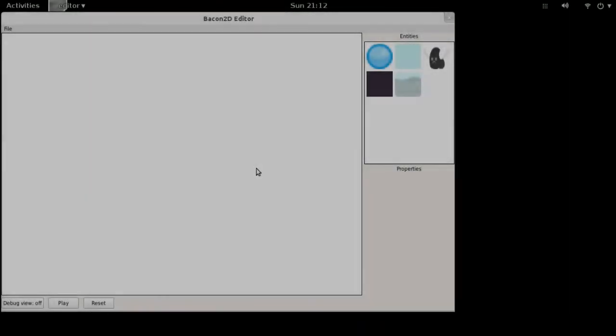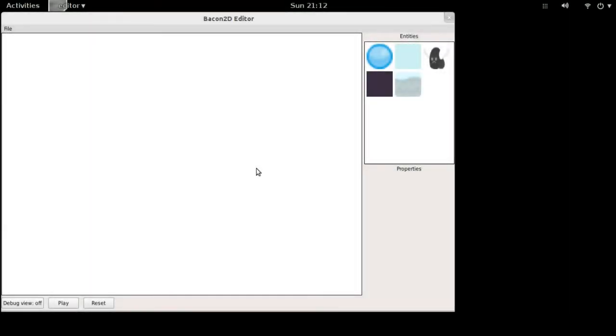So in this video, I'm going to show you the Bacon2D editor that I've been working on. Now, Bacon2D is a game engine based on QML and Box2D. And this is an attempt to allow you to create games in a fairly easy drag and drop type way.